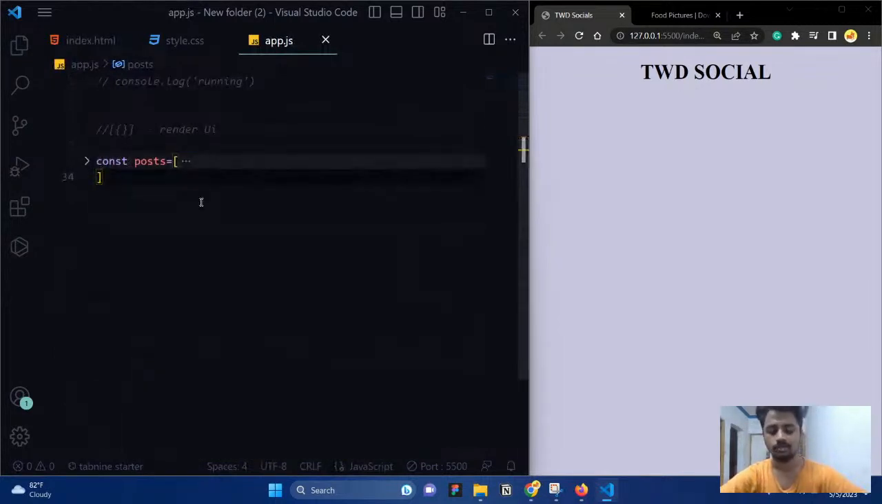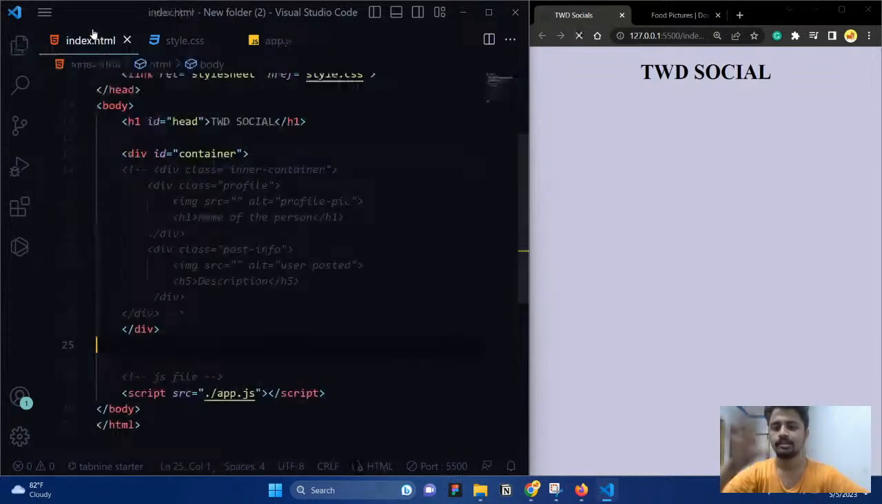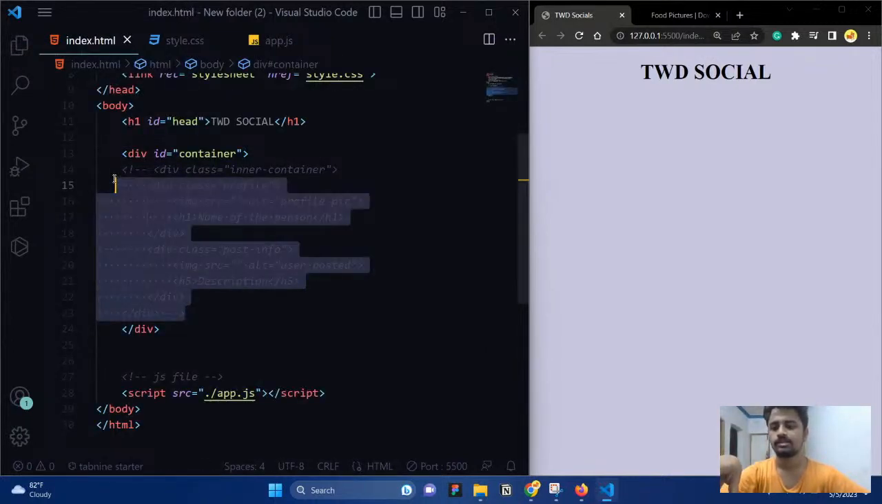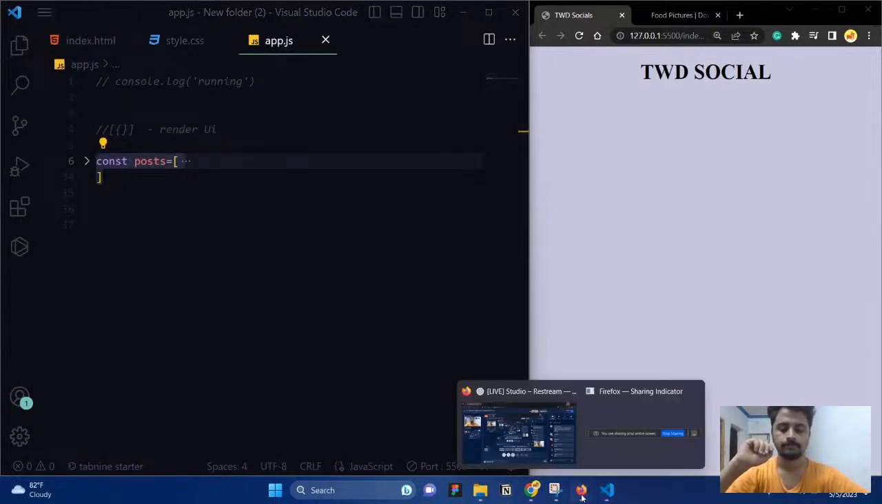Okay, so here comes the JavaScript part. So this is your backend. So after fetching the data and everything, once you stored it, here everything will be stored. Okay, and here in this index.html, this is what the structure of it is.